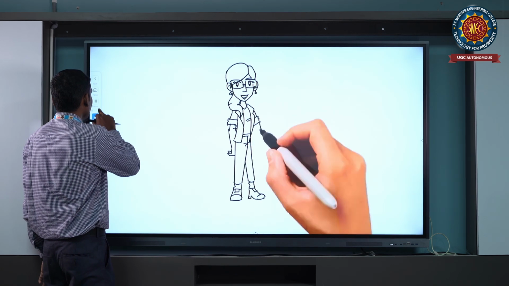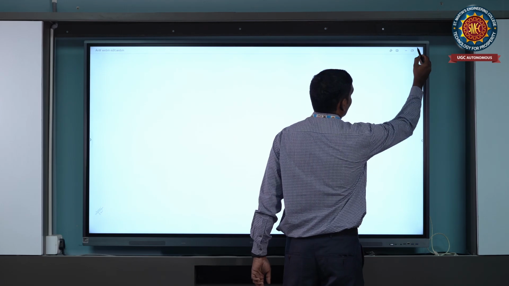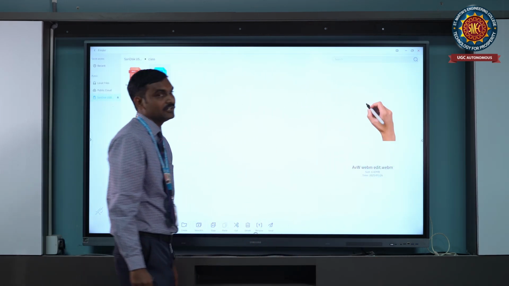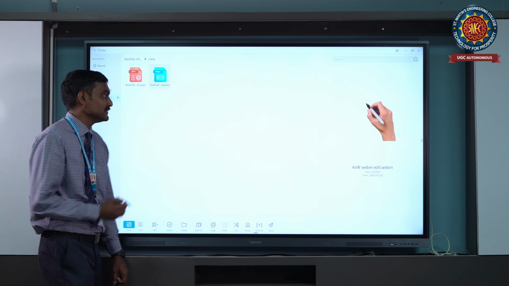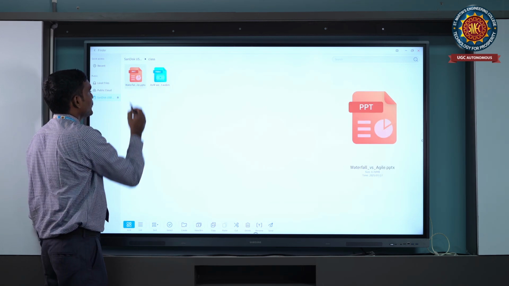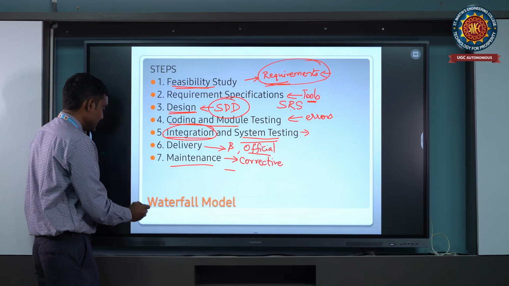Now we will see what is agile model. In agile model, the changes are taken into consideration. For example, if the customer wants to have changes in the product, that can be done in agile model.